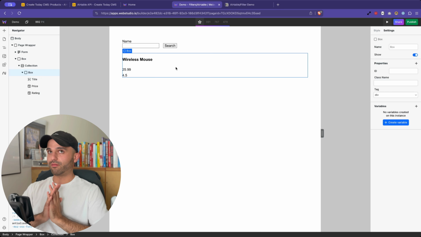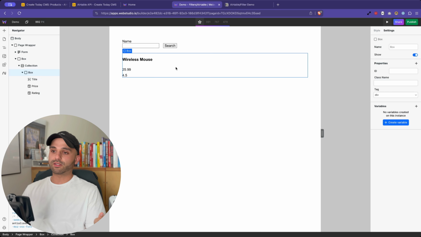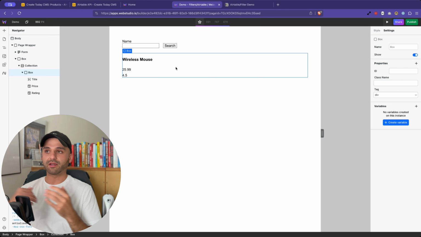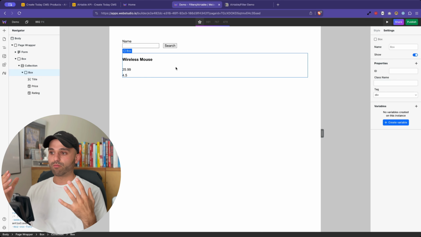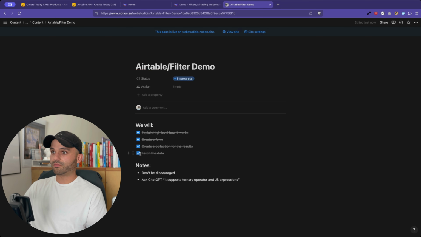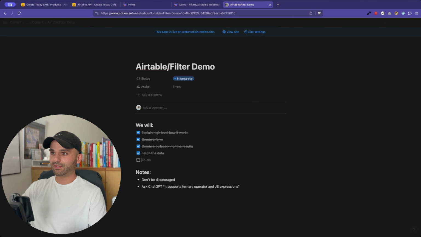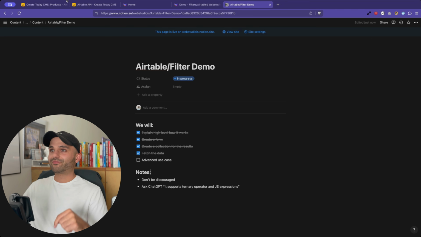So this is like the, I want to call it basic, but we're doing something dynamic and kind of advanced. So that is pretty sufficient for many use cases, but I want to talk about going into a more advanced use case. And we already fetched the data, so we will do that right now.